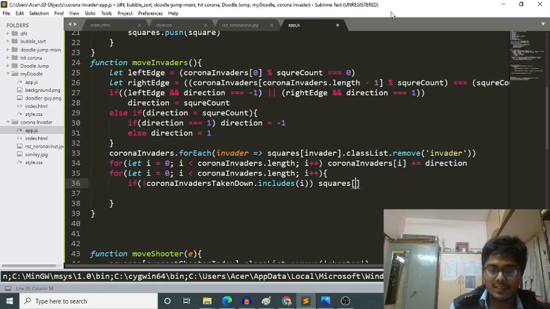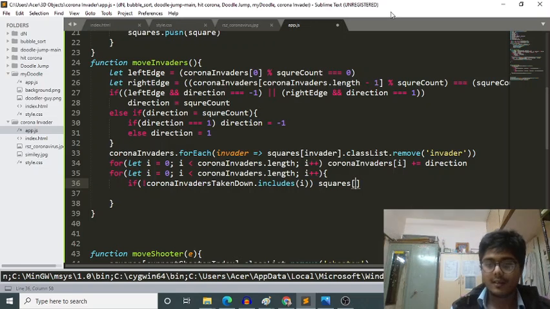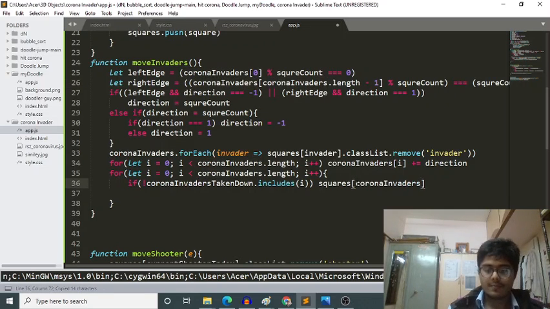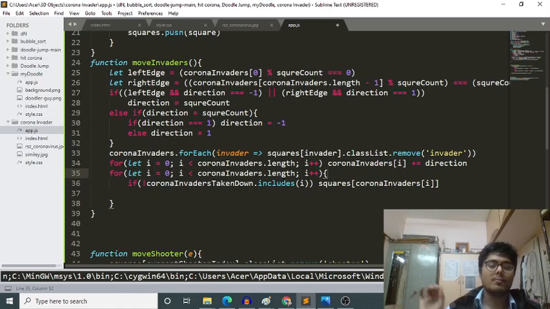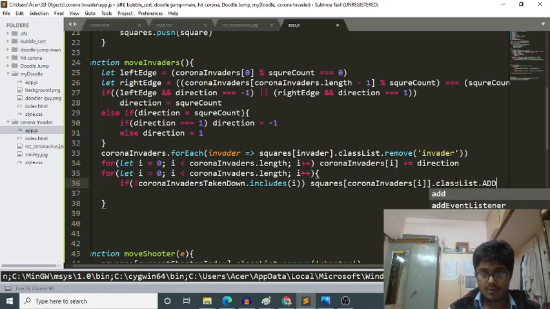Okay, so if it doesn't include, then I want to render. So squares. Actually I want to render now. Let me just have a reference here. I want to refer to the corona invaders, here i, because it just keeps track of the corona, and the actual index is in this corona invader. So I'm just doing classlist.add. No, not capital, small.